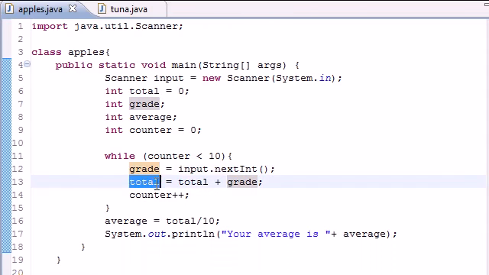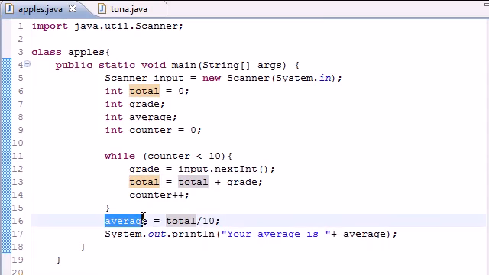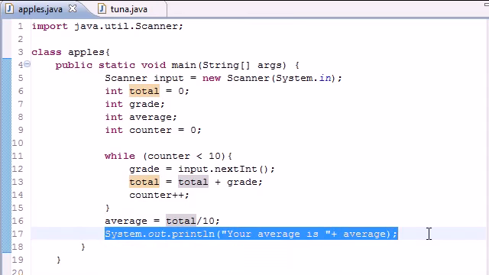This total keeps a running tally of all the grades you entered. So total equals the old total plus the new grade. So this gives you a new total each time that keeps adding up. After you have 10 grades entered, you take the average of the total, which is the sum of all the grades, and divide it by 10. And after all of that, you just give the user a nice little prompt. Your average is, and it gives you the average.